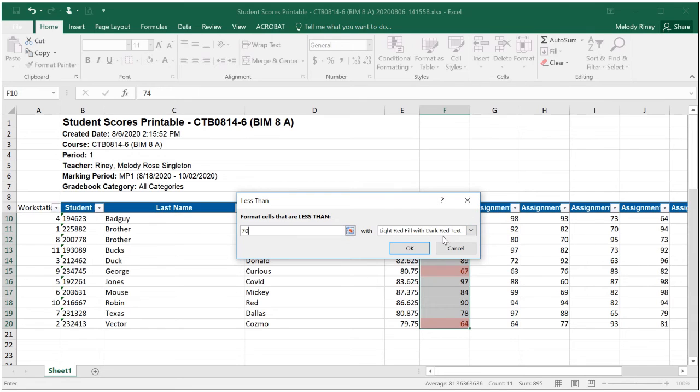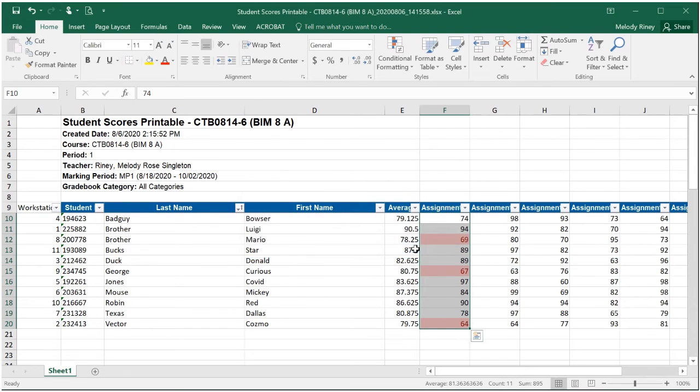After I type that in, I can choose what I want it to look like. I can even customize it if you're feeling fancy. I'm going to leave it light red because if they're below a 70, that's a failing grade. And if you click OK, you'll notice that it automatically highlighted those for me. So it found them and it highlighted.